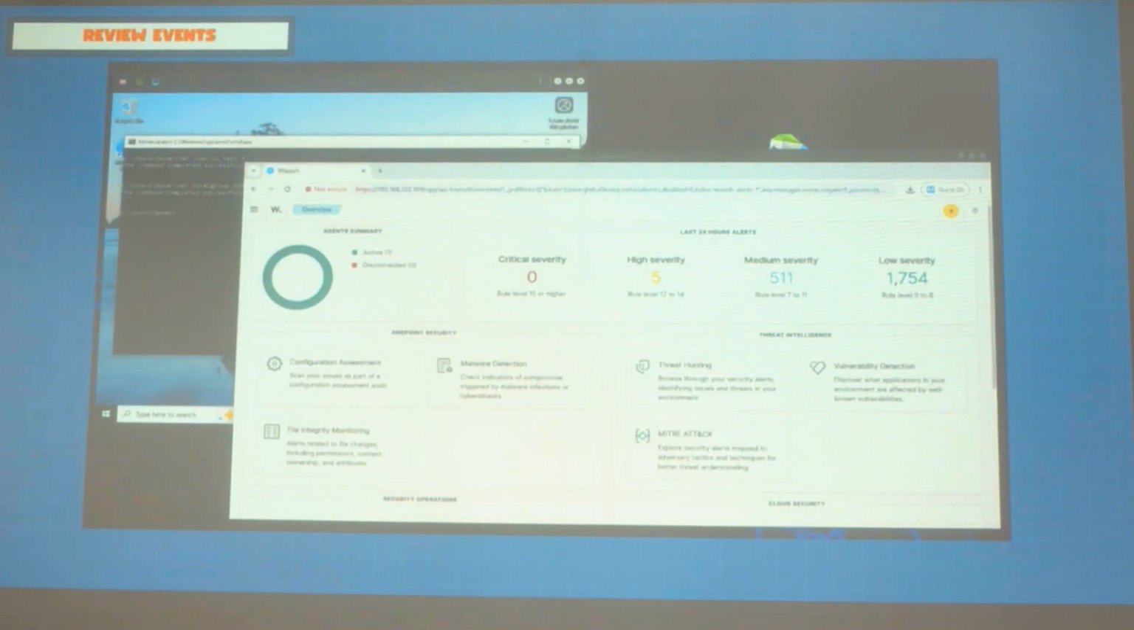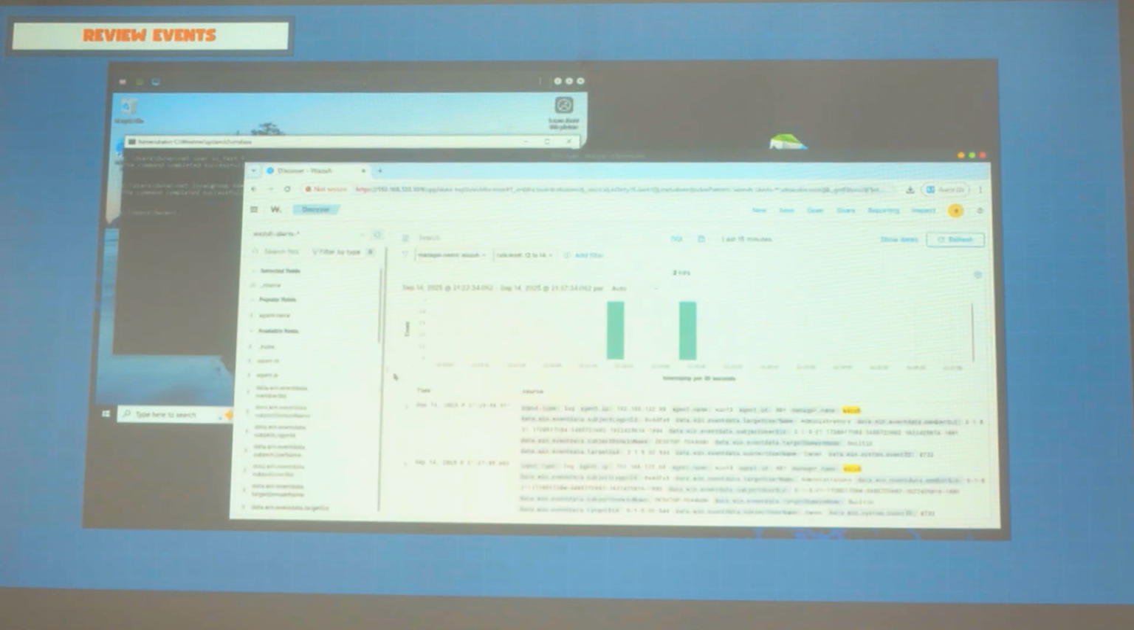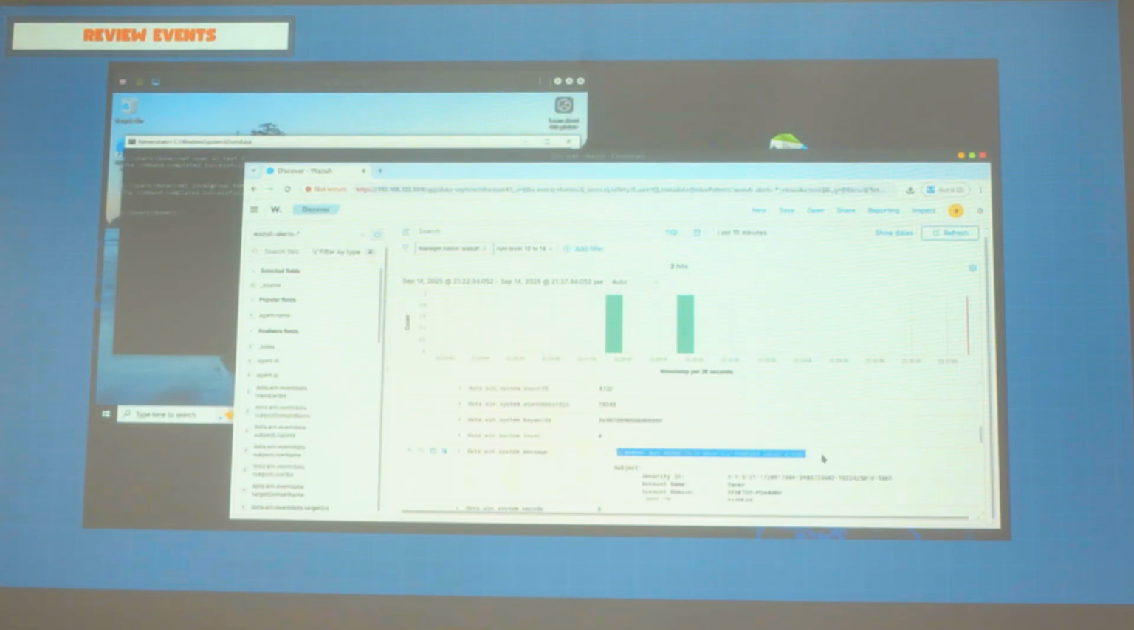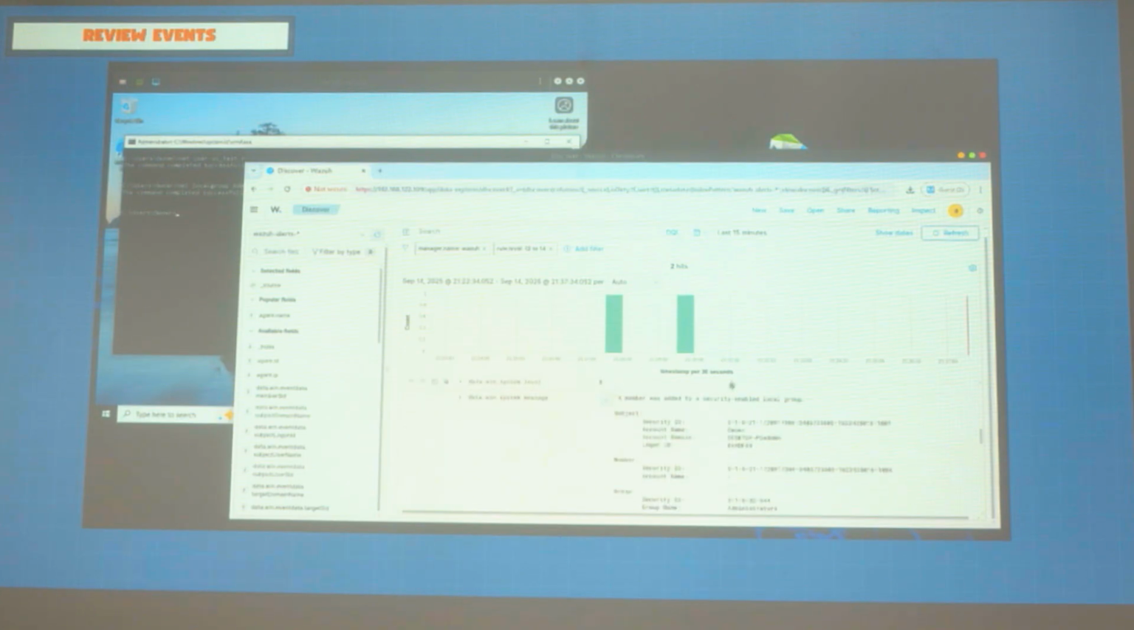So now I want to review the events. Within Wazuh, you can pull up the logs that the agent shipped to it, and you can start looking for evidence that an administrator was created. That is what I'm trying to show you in super small text: that a new user was created and they were added to the administrator group. Now you can write alerts around this, but that is outside the scope of my expertise and this demo. You can write alerts on things that are interesting to you.